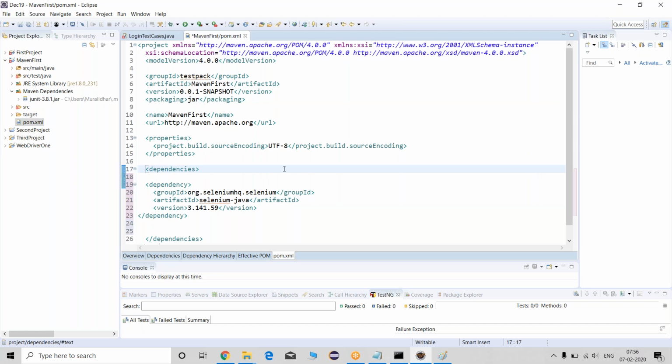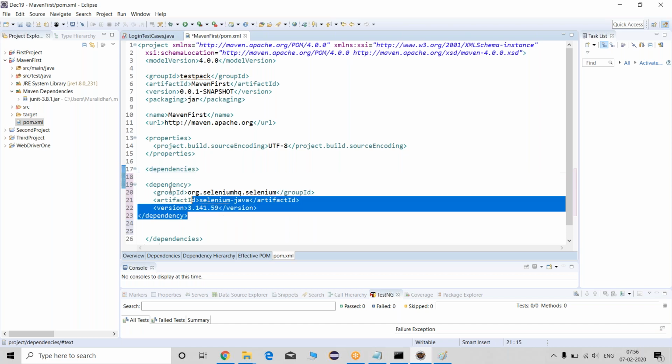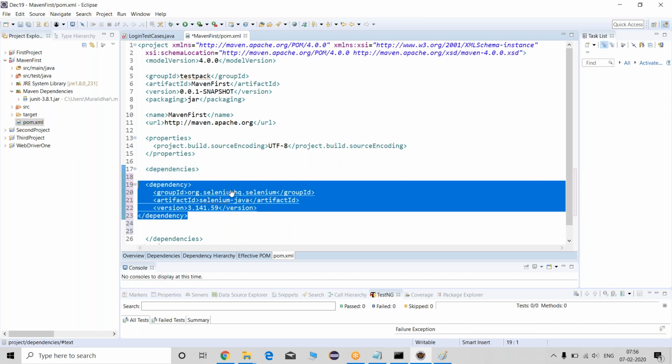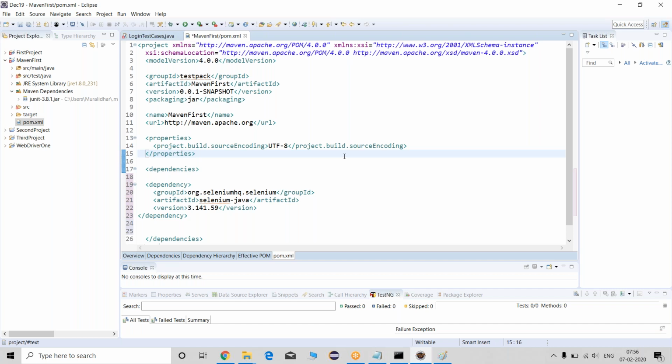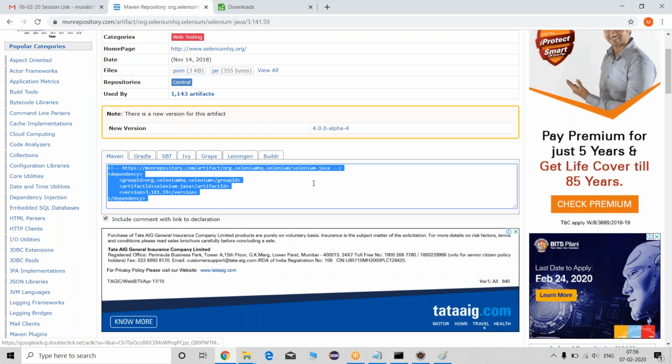Now let me press Control S, the save button. After adding this dependency, observe, I'm pressing Control S. Observe here, building workspace. You're getting building workspace 36% in the bottom right. Nothing but it is downloading Selenium. Maven is downloading Selenium from where? From this site, Maven repository.